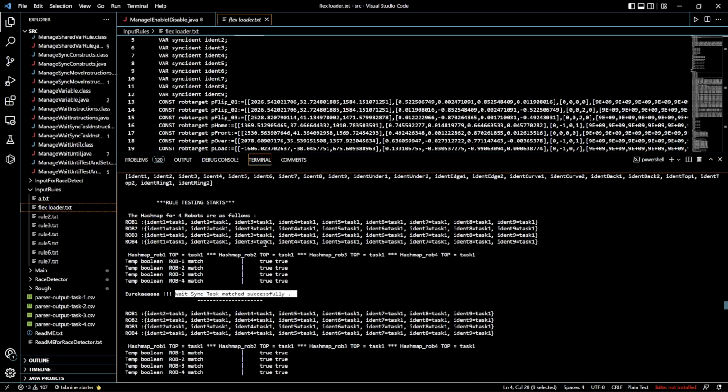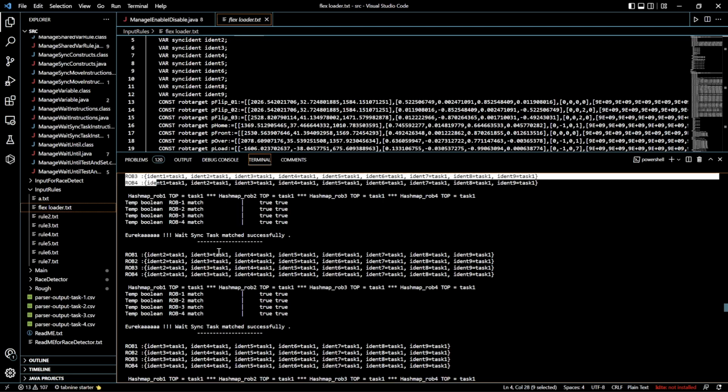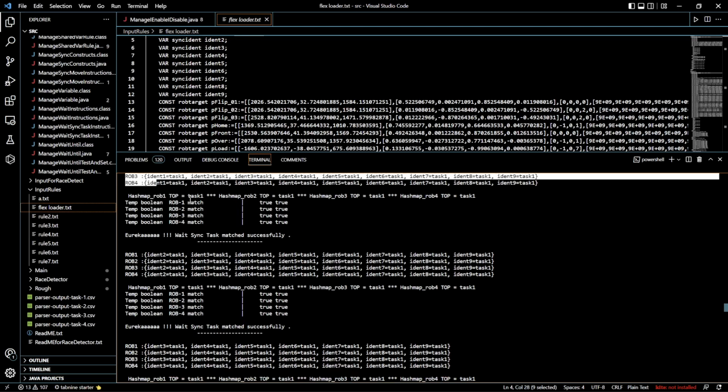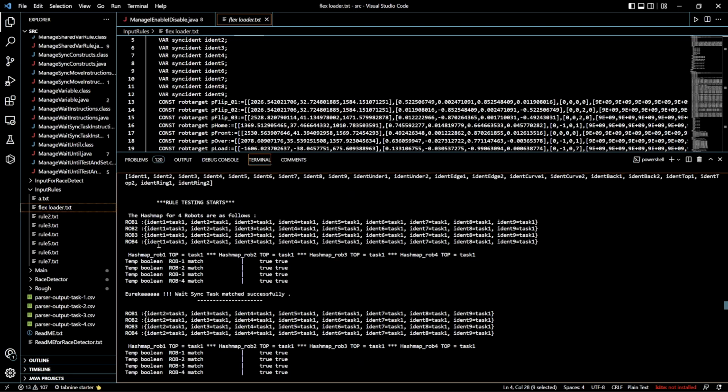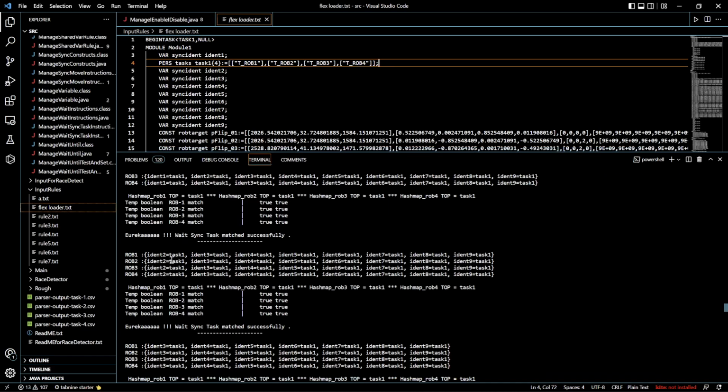And after that, when the top of the hash maps matches, we delete the top, like here the ident1 task1 key value pair is deleted from each of the robots according to the true values, like according to the boolean, like task 1 runs for all the 4 robots. So we will delete the tops of all the 4 robots.